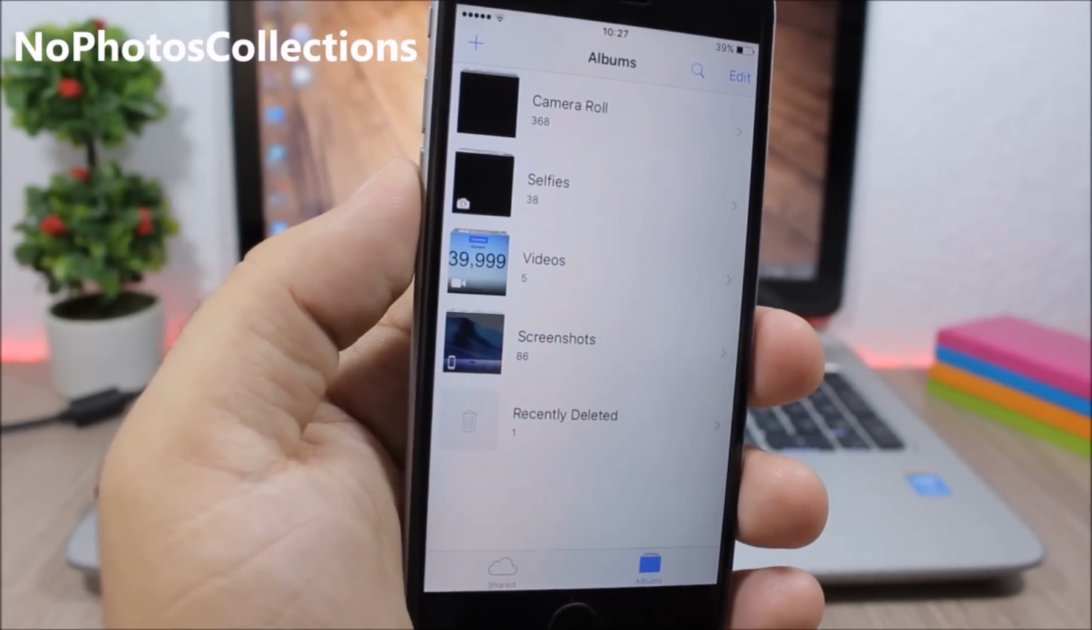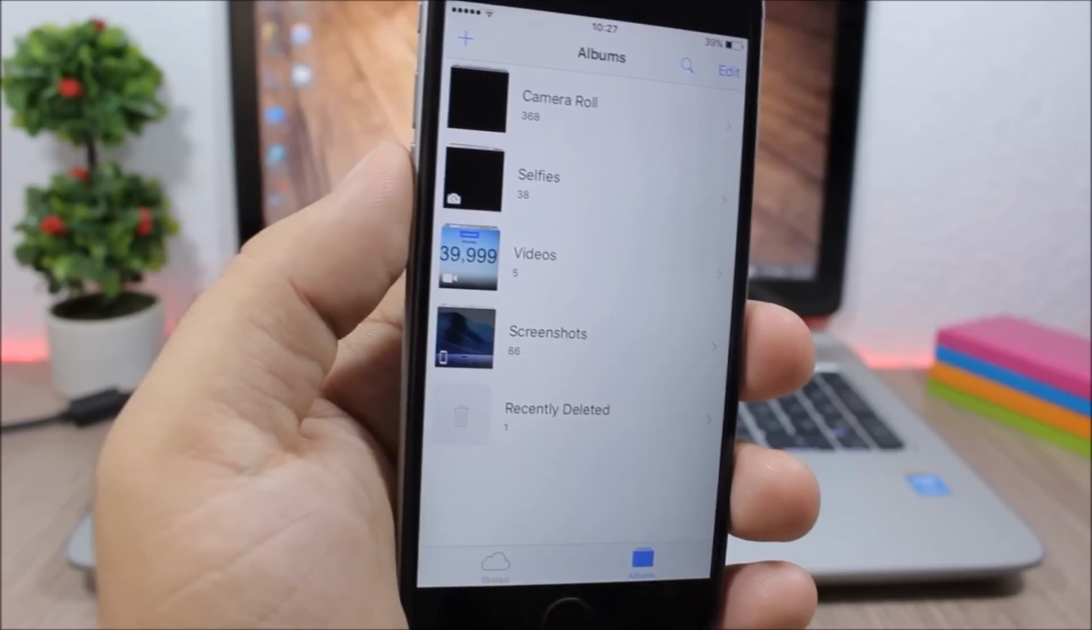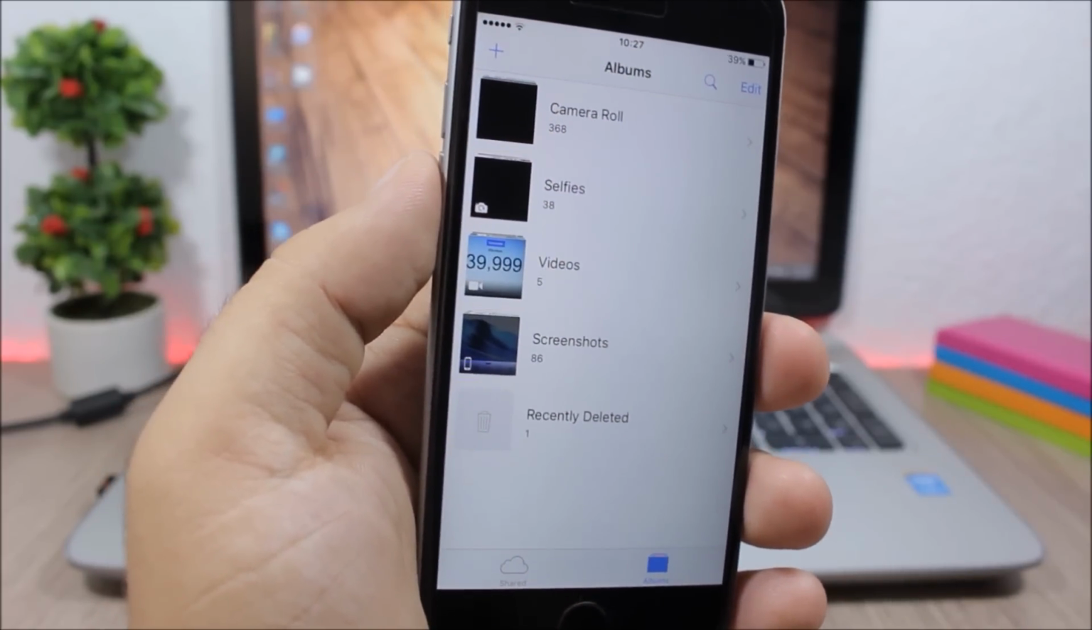NoPhotosCollections. This tweak will remove the collections from the Photos app. If you don't use it or you don't need it, you can install this free tweak and it will remove the collections from the Photos app.